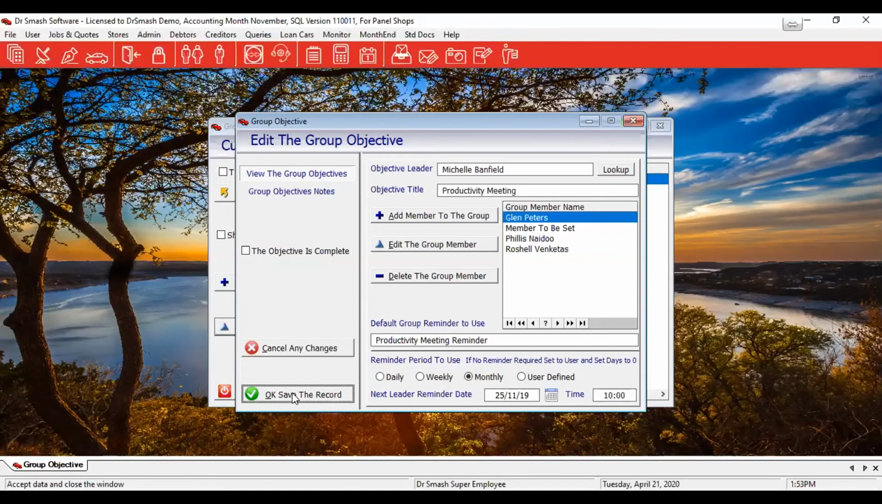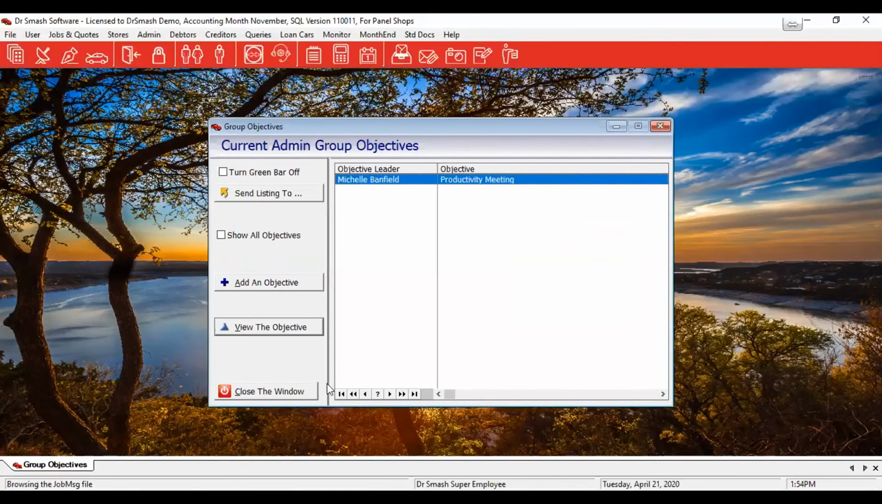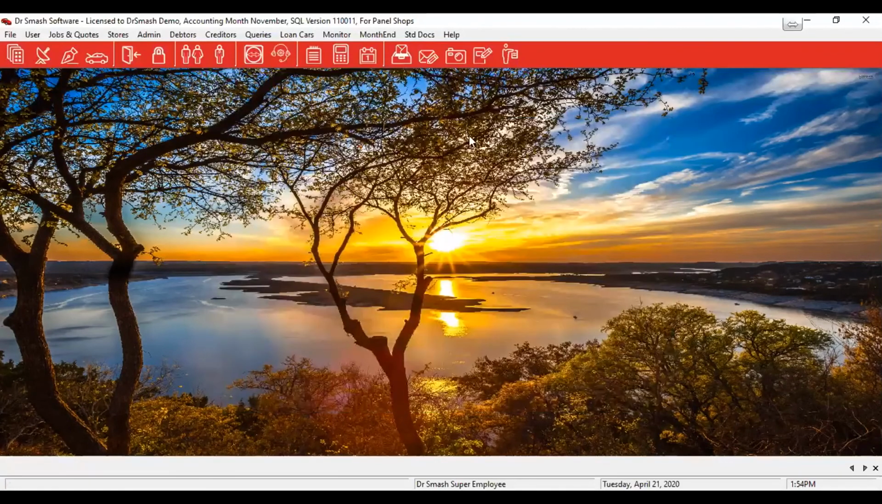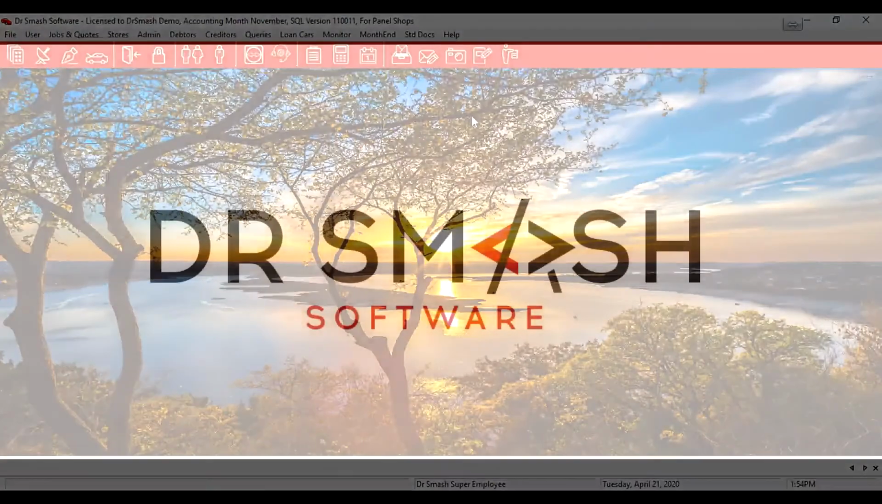So what will happen with that is that when they are on their computers, it will come up on Dr. Smash and tell them that their productivity meeting is on tomorrow, so that they can get all their paperwork and everything together. And then half an hour before, it will come up and give them another reminder on their screen that you're wanting them to come through for that meeting in about half an hour. Right, so that's your administration monitor as well.